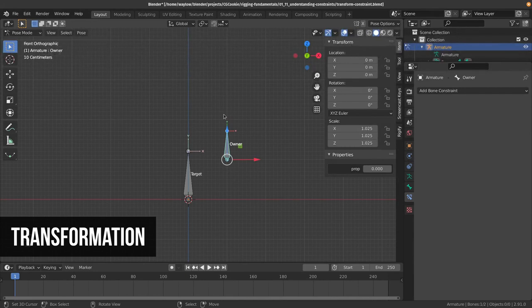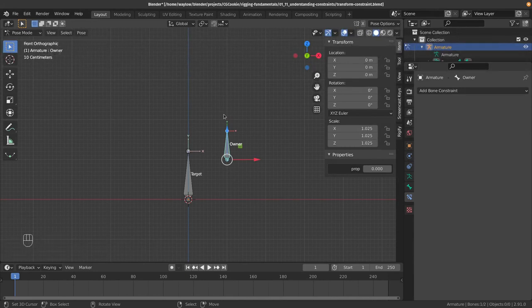Now, the transform constraint is another very handy constraint, and it's used to transform one thing into another. For example, you can turn a translation into a rotation or vice versa, but you don't need to actually change it. You could actually turn a small translation into a large translation or vice versa. It's a very, very handy constraint, and I'll just quickly show you how to set one up.